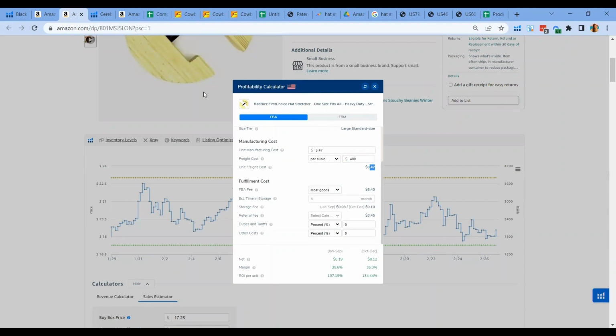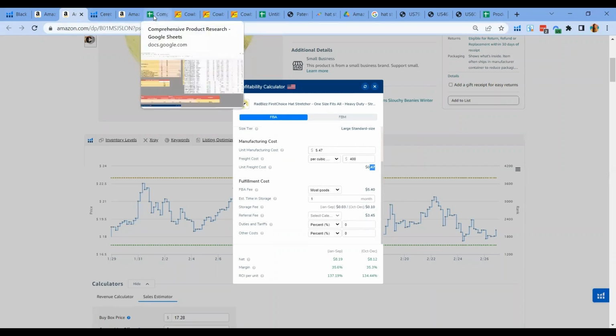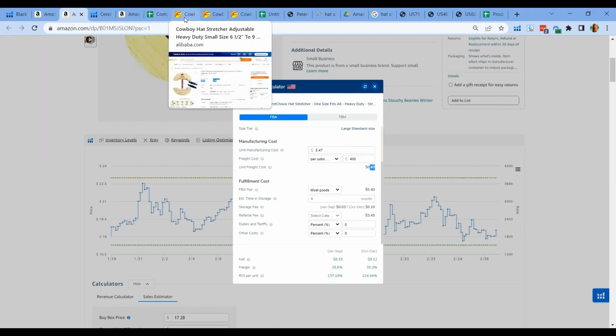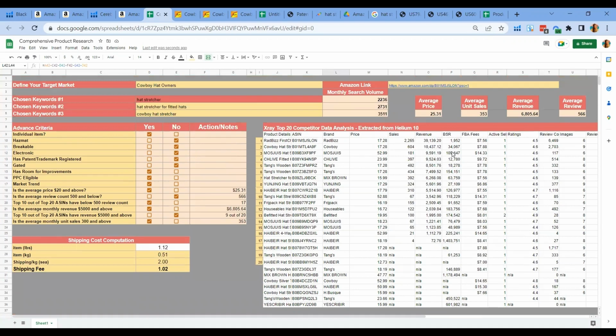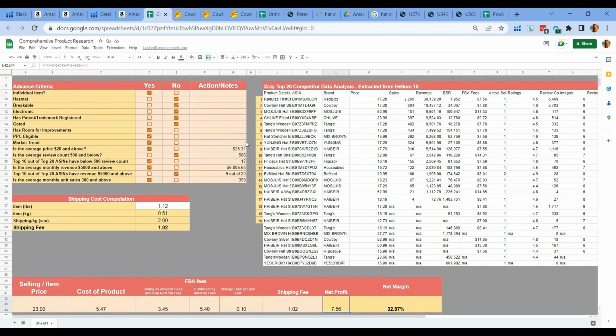But it depends again on your supplier if you're going to pay for the freight going to the Amazon warehouse, or if it is also included in their quote price. So again, what we are doing here is being prudent and using a higher amount of shipping fee. And that's why we arrived at a net profit of $7.56 with a net margin of $32.87.